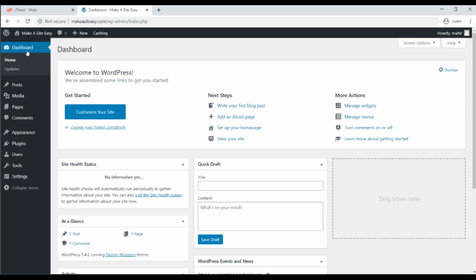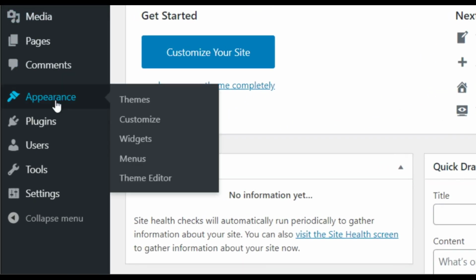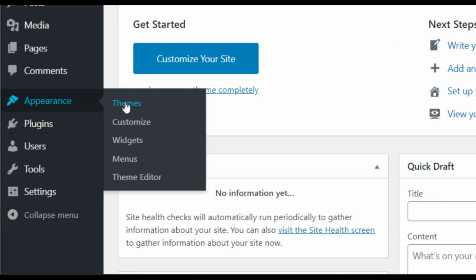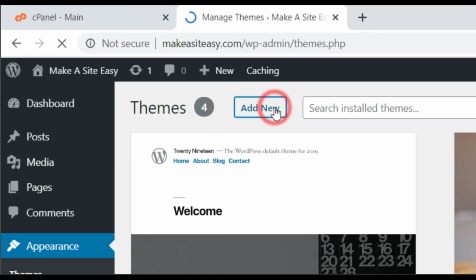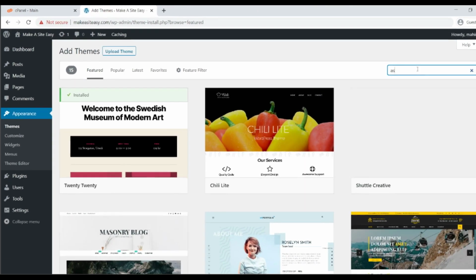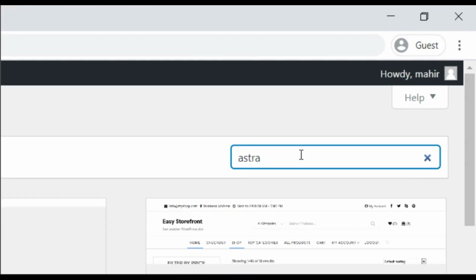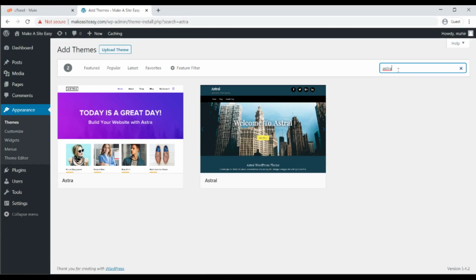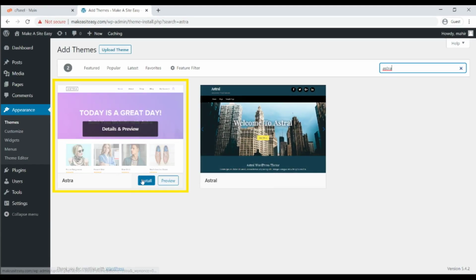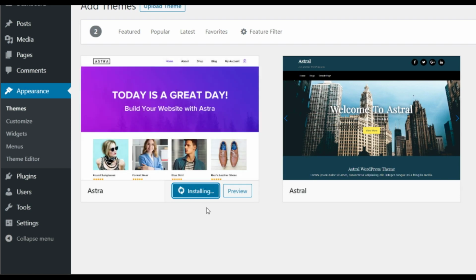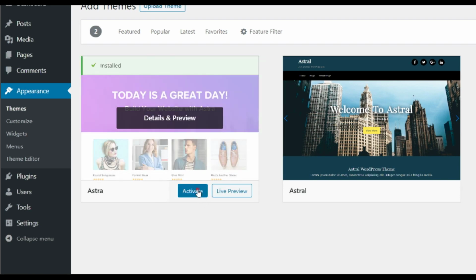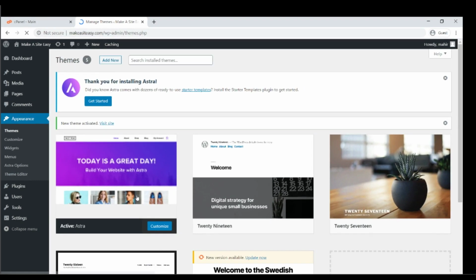The new theme is called Astra. So to install the theme, let's go here, click on themes, and now click add new, and search for Astra. So we are going to install this theme. Just click install and activate. Okay, the theme is activated.